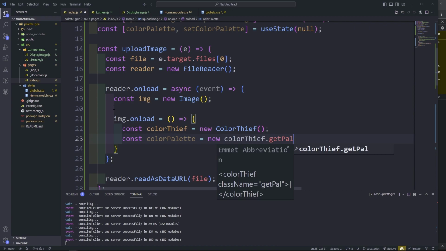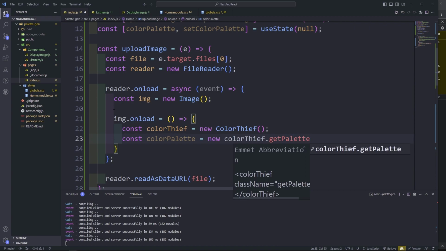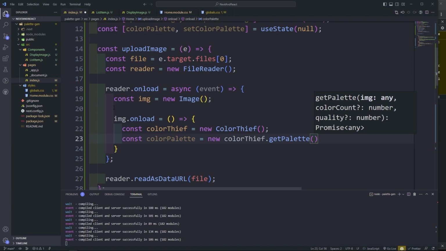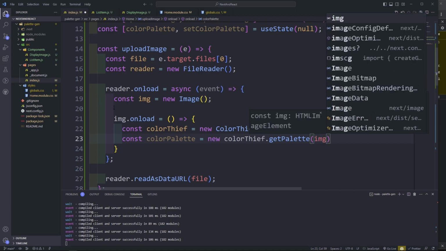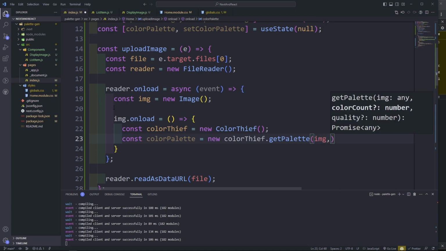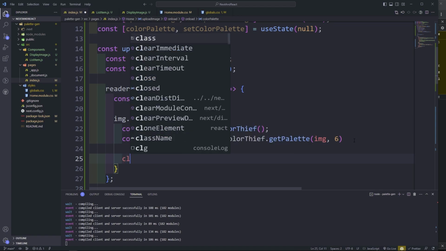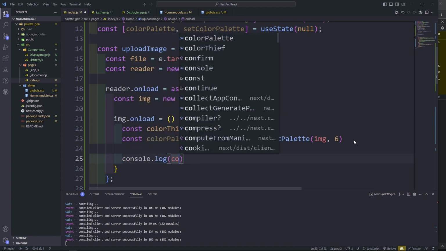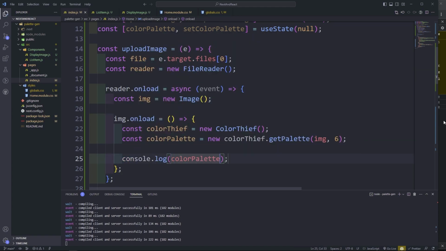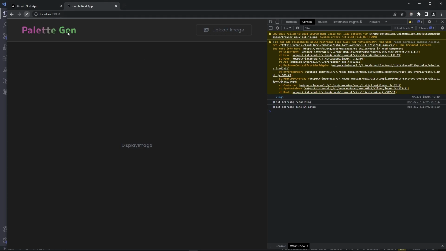Okay, so this method getPalette is coming from color thief itself. We're going to get the palette from the image, and then how many colors do you want? You can put 10 colors, 6, 8. In this case, I'm going to put 6 colors. That's what we're going to get. Okay, and then let's see the result. Console log color palette. Okay, so refresh.